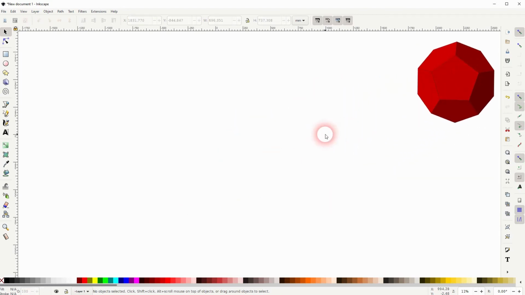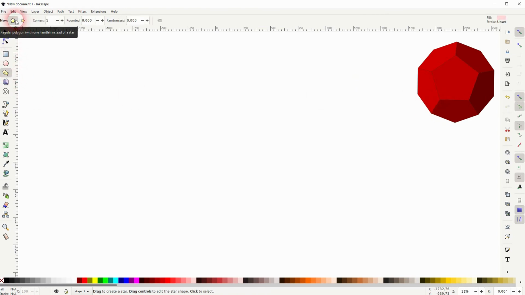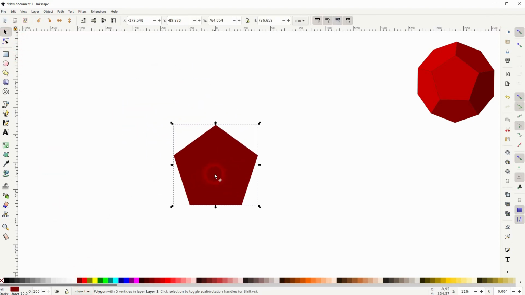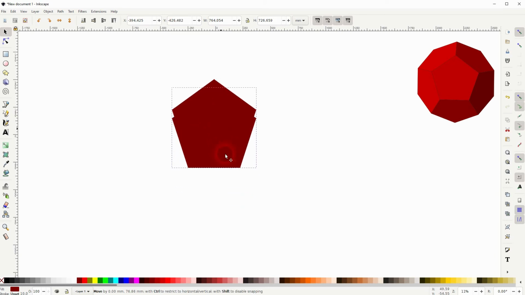Or maybe you want to create such a dodecahedron as a foldable element. If you want to do that, just use the polygon tool, make sure it's selected and not the star tool, and make it five corners. Hold Ctrl when you rotate it and put one corner to the top like this. Let me give that a different fill. So this is our basic element.